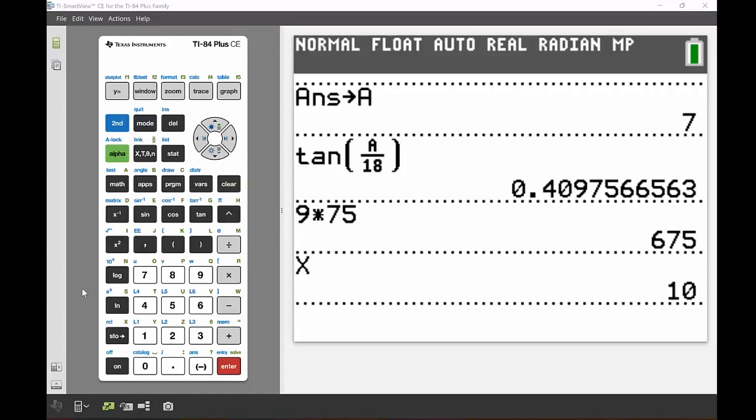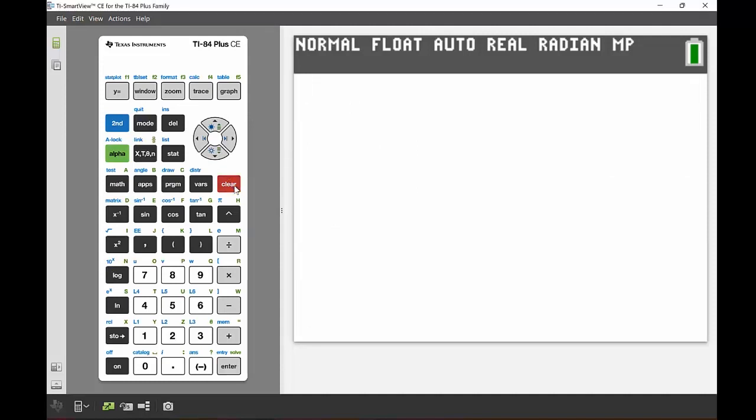Alright, so here's my calculator, and as you can see here, I've been doing a whole lot of different calculations. If I wanted to start a new set of problems, or just start from a fresh page, I can clear my screen just by using the clear button right on the right hand side under the navigation keys. So if I press clear, there we go, everything's vanished from my screen.